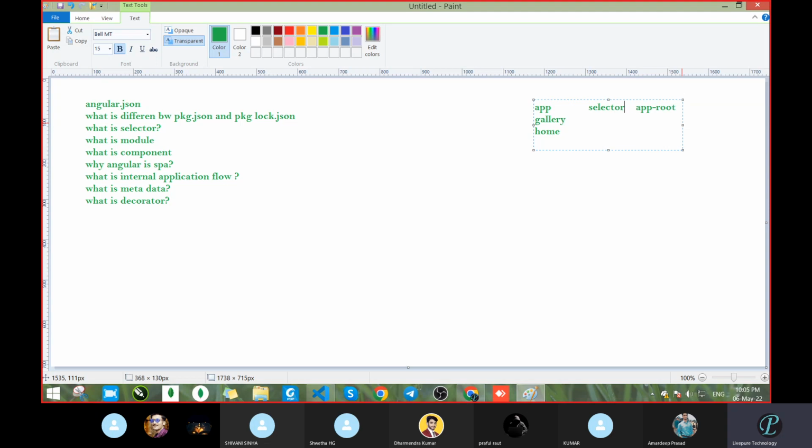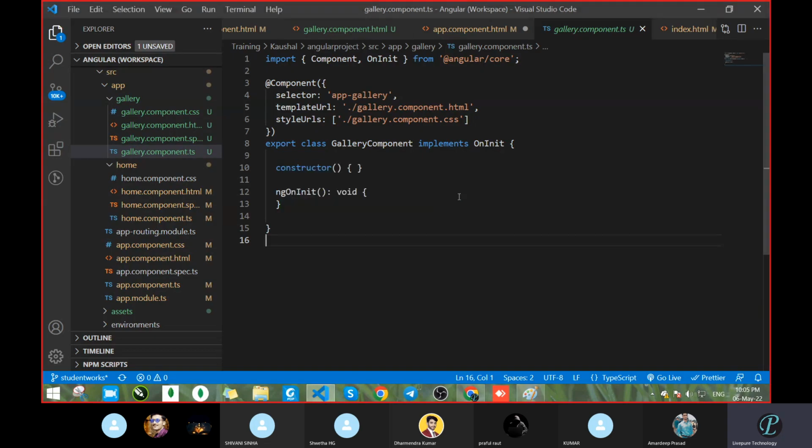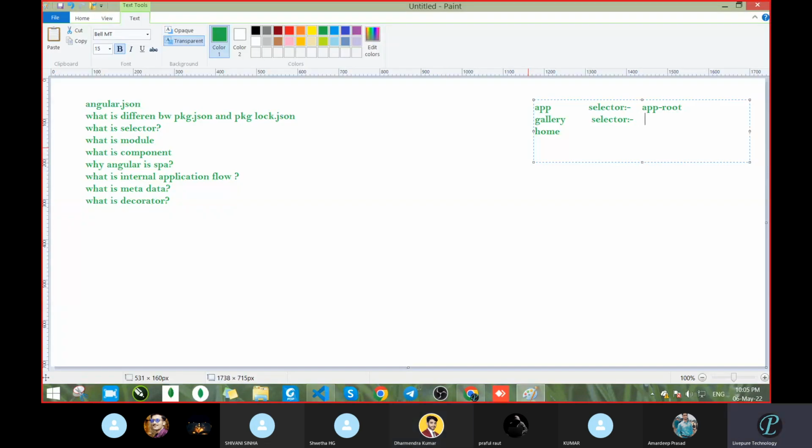Correct. So let's verify the selector of the other ones and see the naming convention, how they keep that selector. So you can easily predict the naming convention. So this is gallery. So the selector name will be app-gallery. See this naming convention. No need to check. You will automatically predict the naming convention.